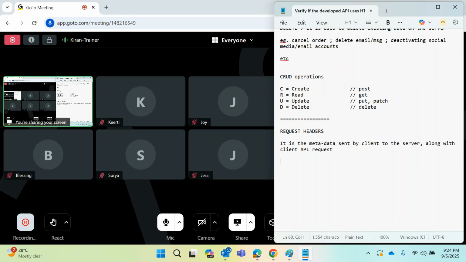So examples of metadata include something called user agent. Then you have something called connection. Then you have something called content type. Then you have accept, sometimes accept language, sometimes authorization, etc. There are so many request headers in the industry, but I will talk about the six that we use most often. User agent. This request header will tell from which operating system your request is going and from which browser version the request is going.